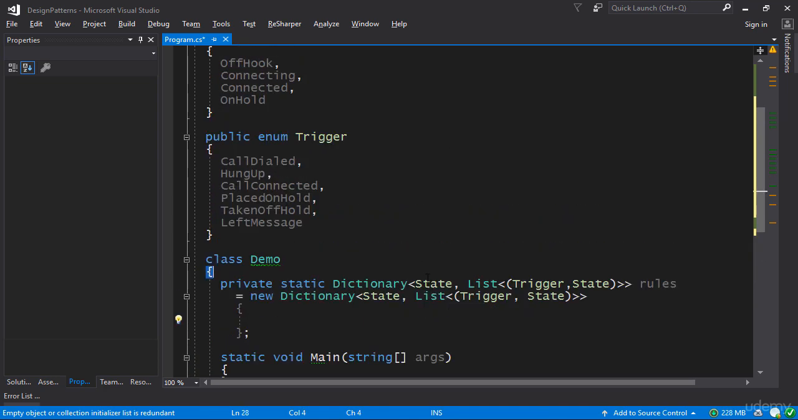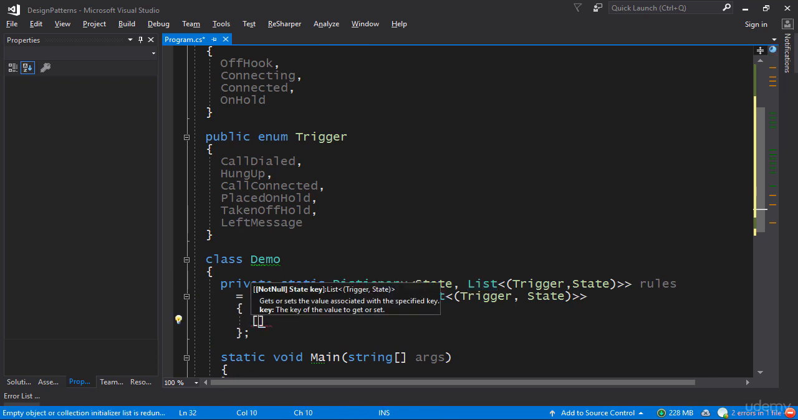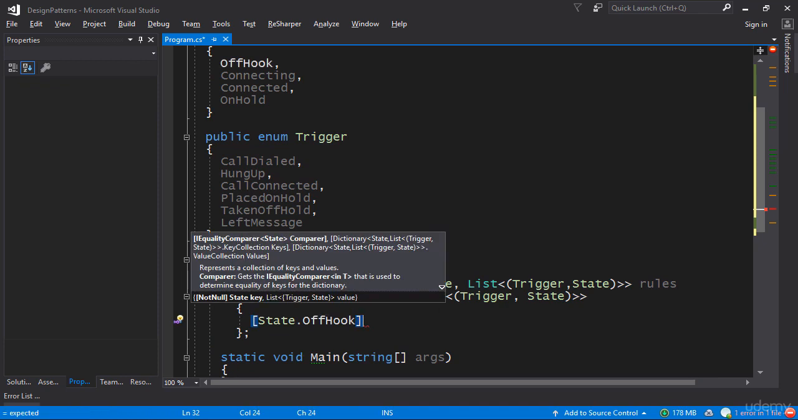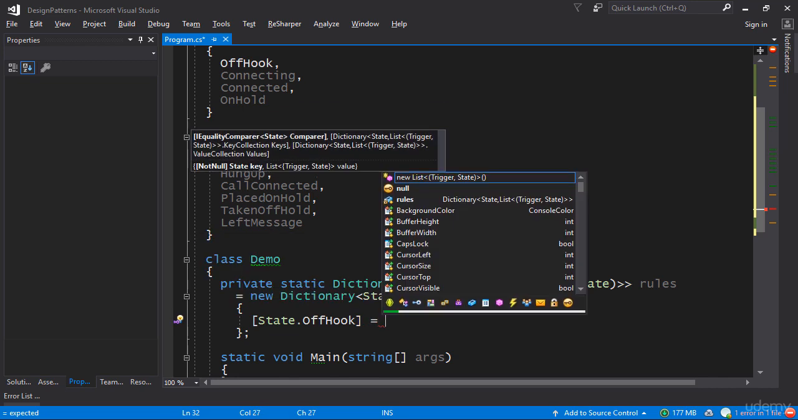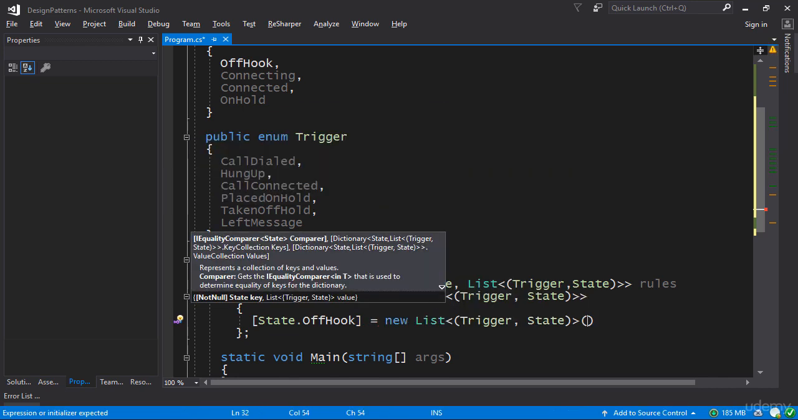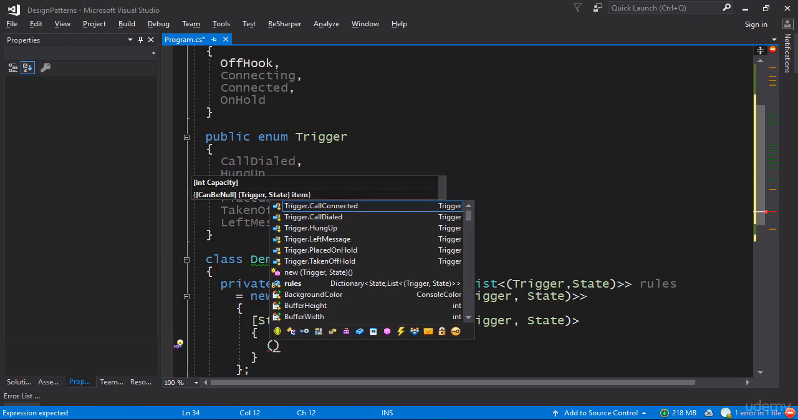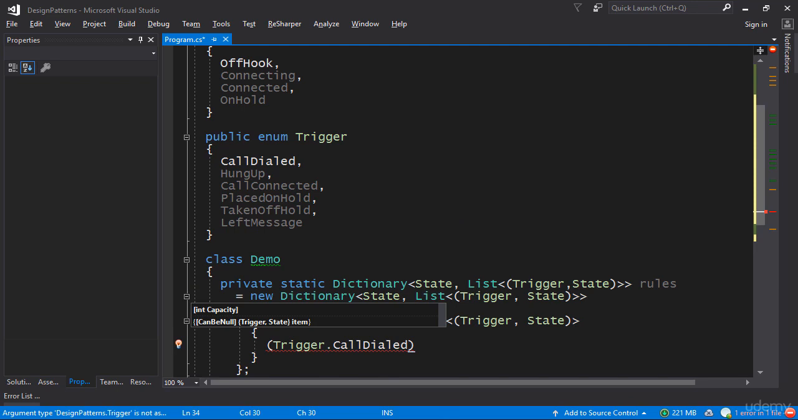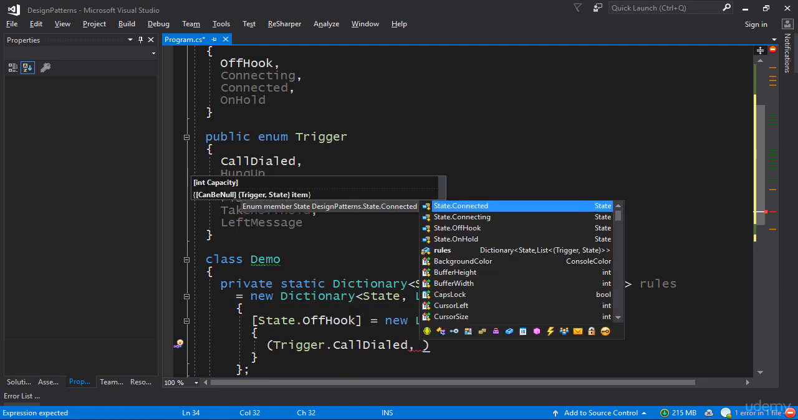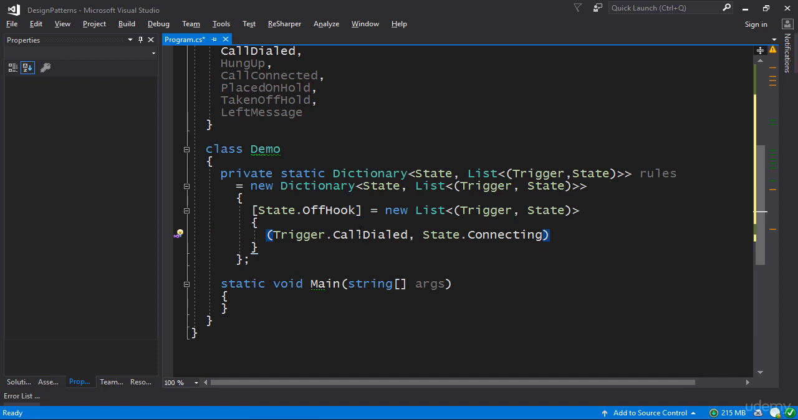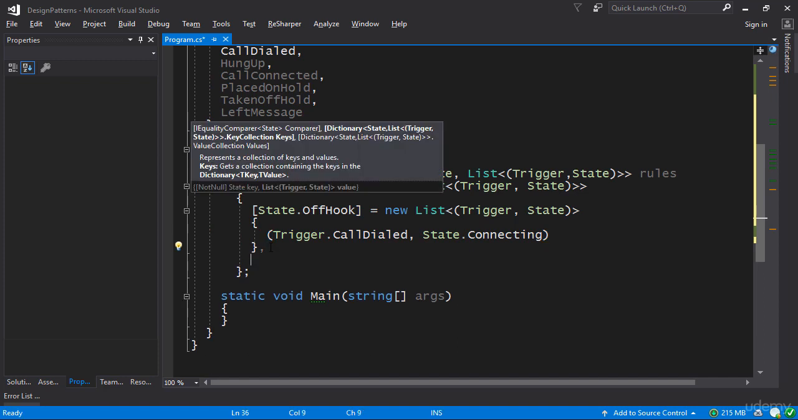Okay, so let me just explain once again what's going on. You're in a particular state, and for that particular state, what you can do is you can get a list of all the states you can transition to, together with the triggers which are required to transition to that particular state. So for example, if you're in the off-hook state, what you can do is you can transition to the connecting state as you dial a number and actually try to connect to somebody. So here we define a list of possible trigger and state pairs, and there's only one in this case, and this is where you dial a call. So call dialed, and what happens as you dial the call is you're now in the connecting state. So this is how you define the state machine, and you're going to have more of these definitions.